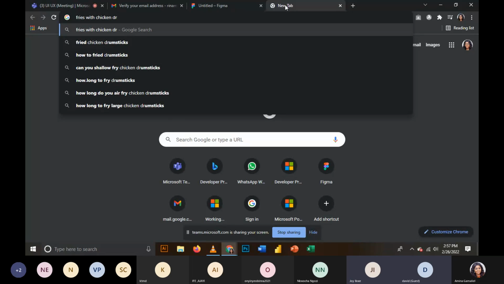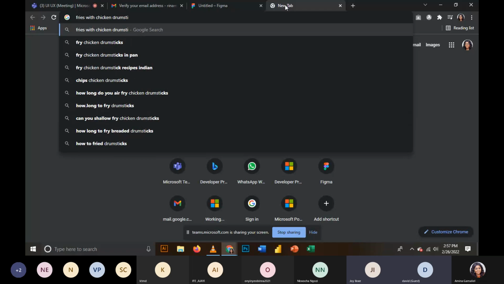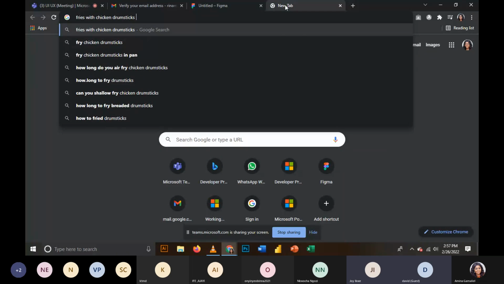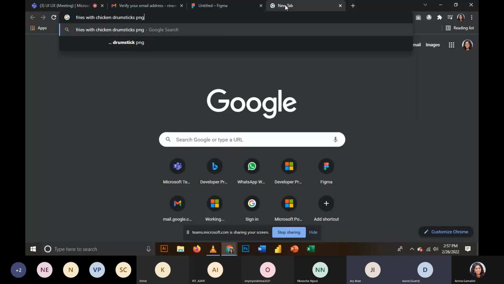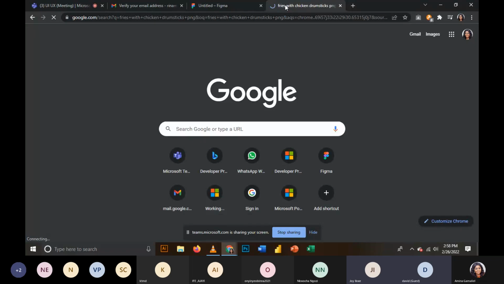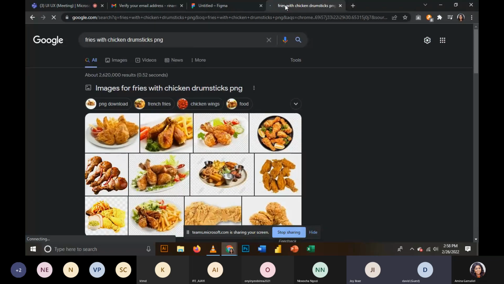Drumsticks, fantastic, just so that it blends with the name of this thing I've chosen. Okay, so fries with chicken drumsticks. But the most important thing you add now is to say PNG. PNG is a file type where the images do not have a background. We need our images to not have a background. So when you finish typing what you want to type, make sure you put PNG at the end, because we are looking for images that don't have a background so that it can look really nice on our design.